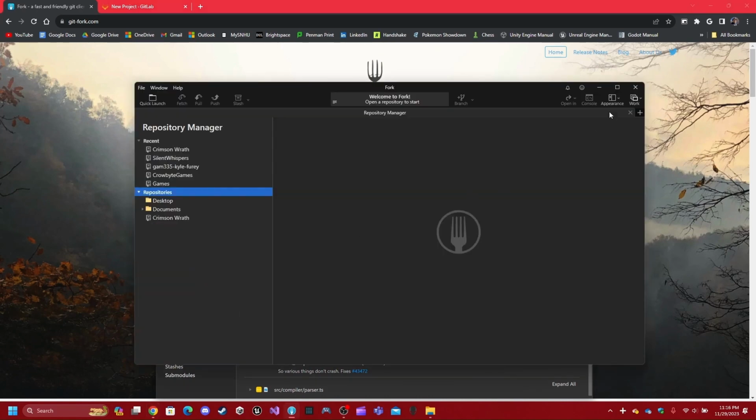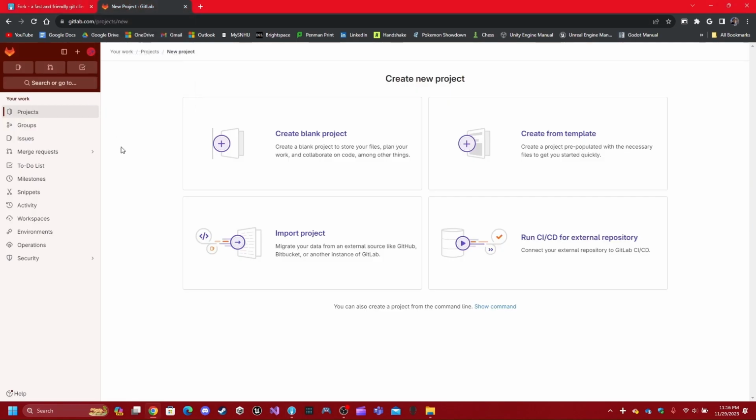You can change the appearance to light or dark mode by going here to appearance. I like dark mode because it's easier on my eyes. And so first things first, we're going to need to log in with our accounts. While Fork doesn't have an account, platforms that use Git like GitLab or GitHub will.